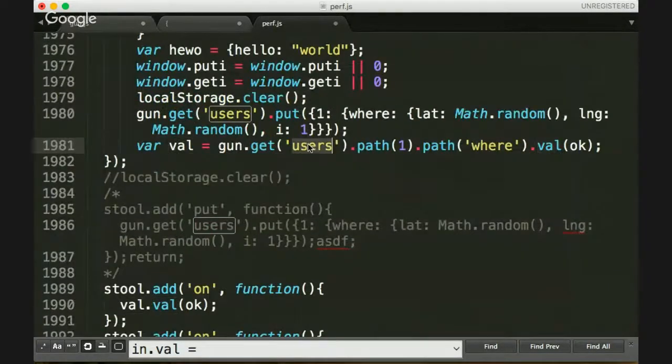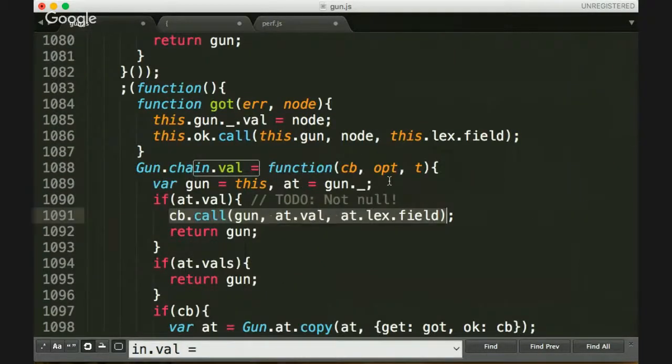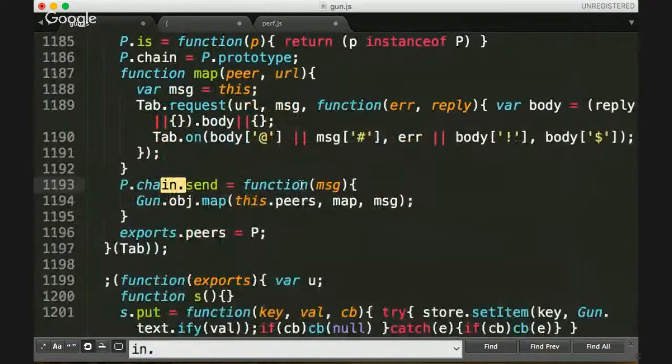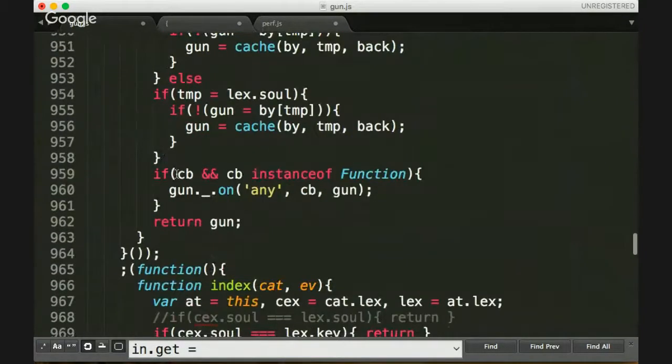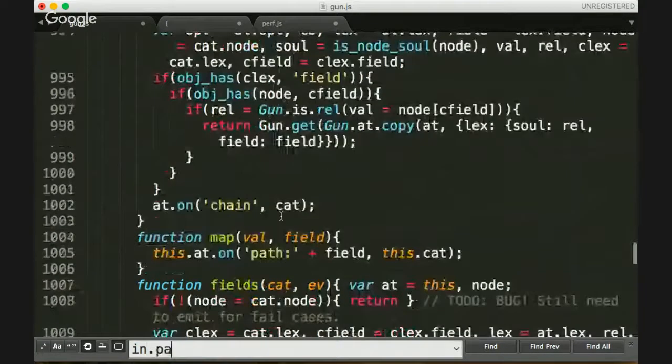So we get users, let's assume it's already cached, and we path into one, and we path into where, and we do okay. So the actual code that winds up being run after we do the work once is the Lex is a string. We have that cached. Skip all this work. Don't do that, return gun, okay? So we've hardly done any work. Now, go to in.path.